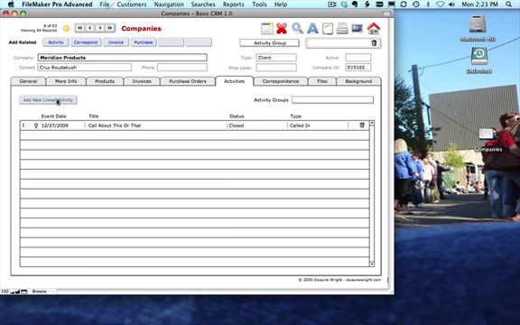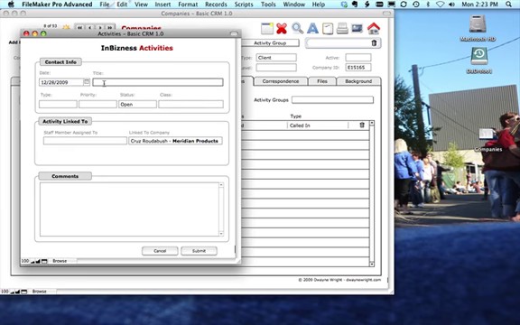Now I can add another linked activity. Sent email to client about yesterday's call. And we'll say that was an email. Again, that was closed. I'm recording something that happened in the past, but it did just happen. So again, it becomes part of the living history of that particular client.